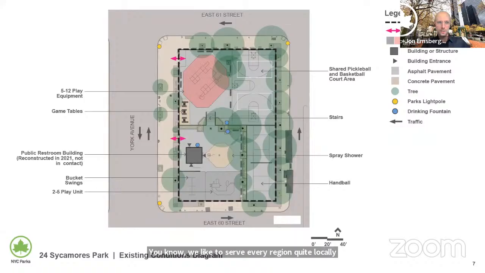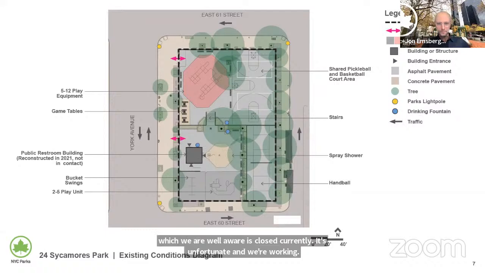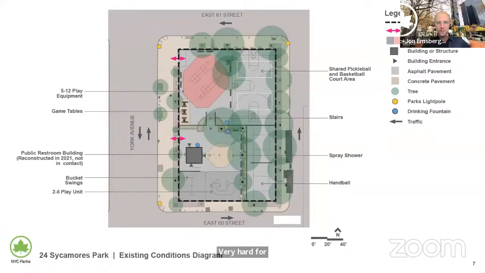The existing conditions, it's hard to reflect in plan, but you have an upper and lower level separated by stairs that you can see in the middle of the screen there. In the upper level, there's a restroom building, which we are well aware is closed currently. It's unfortunate, and we're working very hard for a fix for that. And then near that is the spray shower right now, 2 to 5 play equipment, swings. Then if you go down the stairs, which is to the north, you have the 5 to 12 play equipment. This is slightly older kids. You have some game tables there.